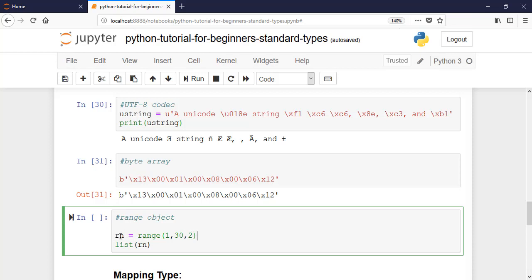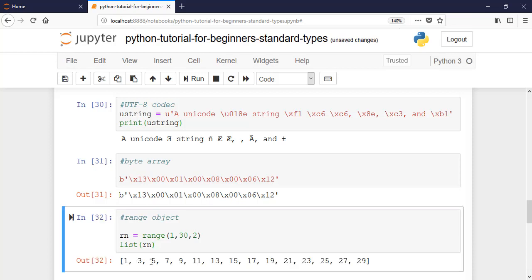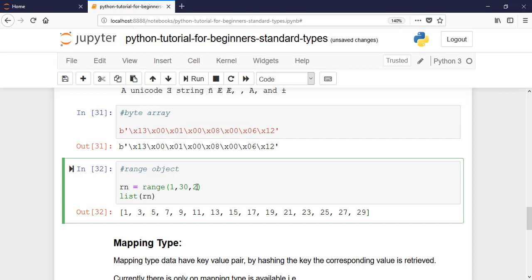Range object is assigned to Rn and it is converted into list and it is getting printed here. 1, 3, 5, 7. See, we are getting numbers in steps of 2. If you mark it as 3, we will get numbers in steps of 3.